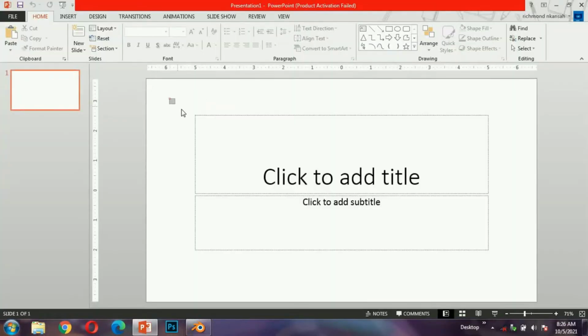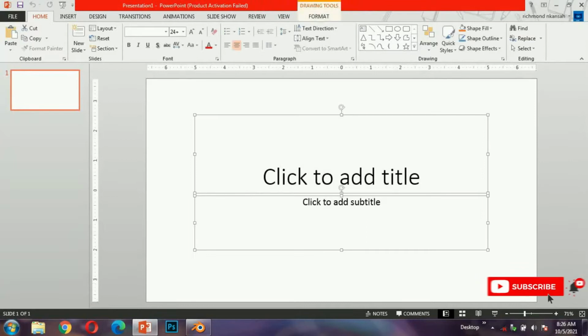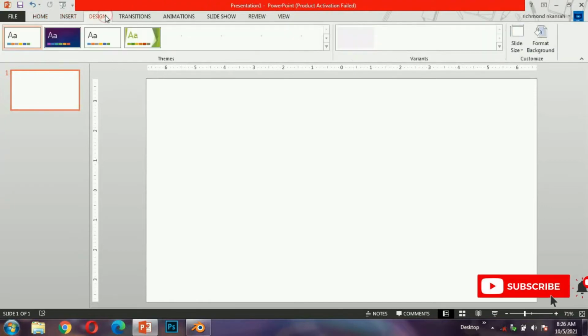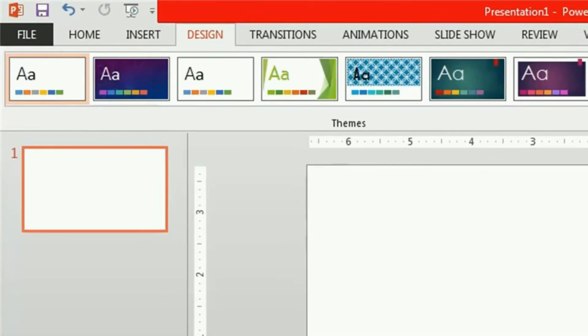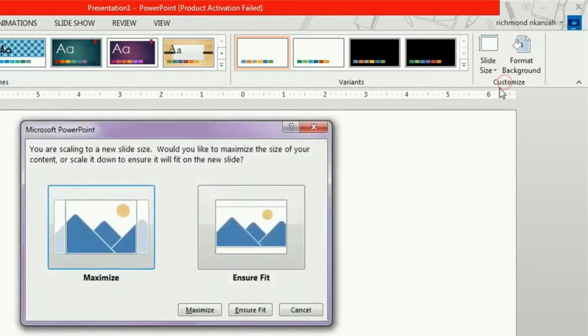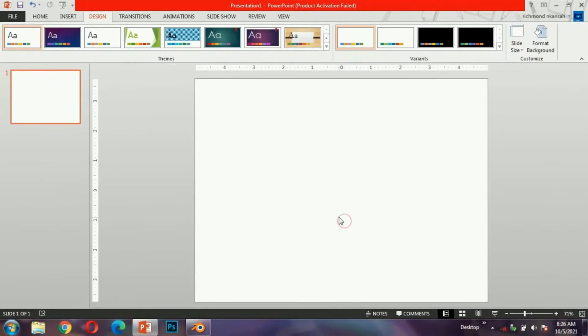After that, we get rid of the placeholders or the text by dragging over and pressing the delete key. Once we are done, I'll just go to the Design tab. In the Customize group, I will set my size, so I'll choose the Slide Size option, the drop-down arrow behind it, and I'll select Standard 4:3. I will ensure fit, and I'm done.